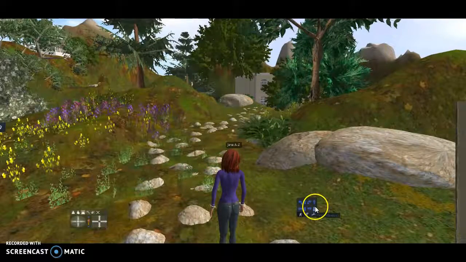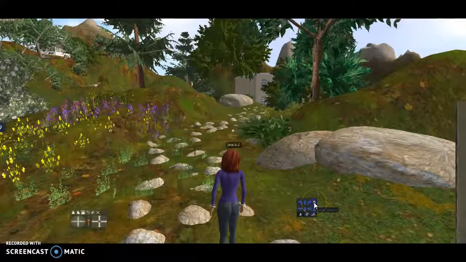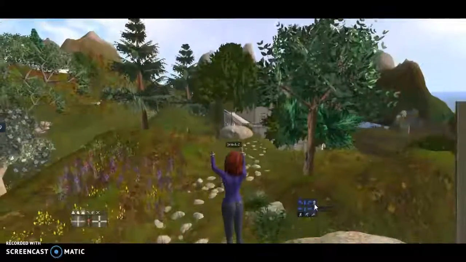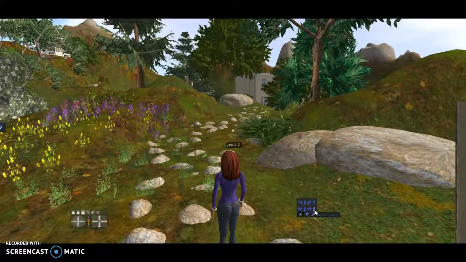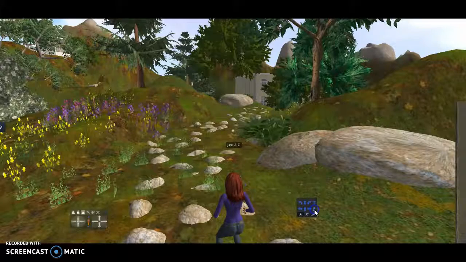The two arrows all the way on the right, the top one will cause your avatar to jump. Oh, she didn't jump. There you go. And the bottom one will cause your avatar to crouch. Just press and hold and she'll crouch.